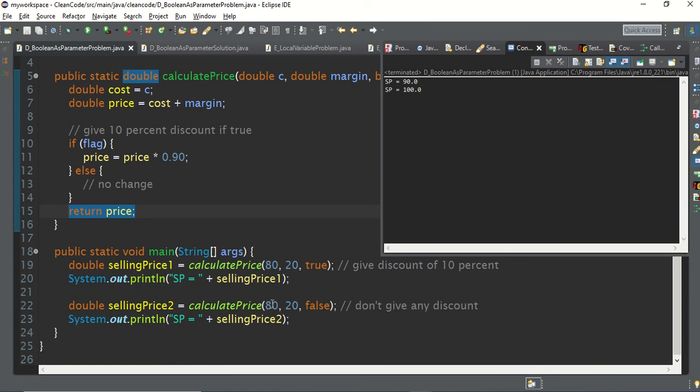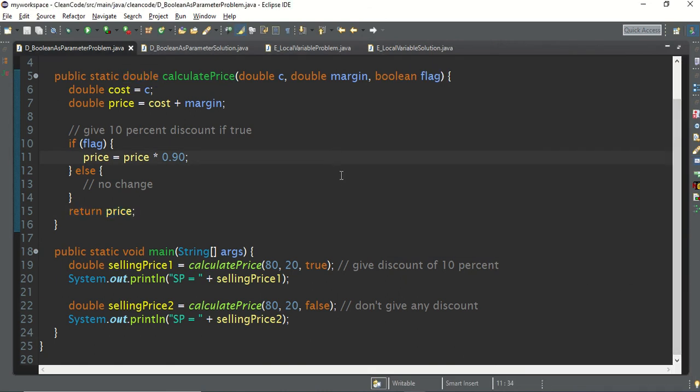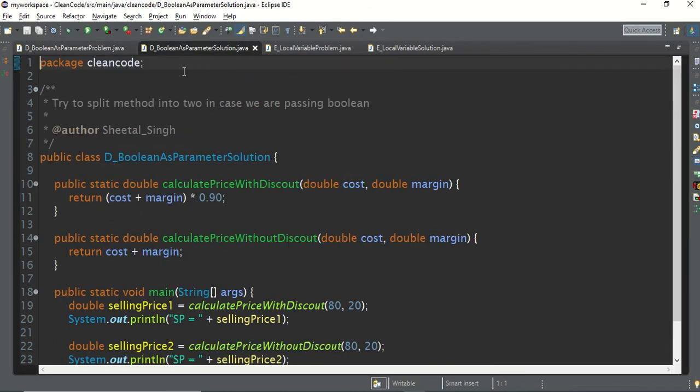In this case, we are passing true, so we are giving the 10% discount. The selling price will be 90 rupees, and in the second case we are passing false, so the selling price will be 100 units. Great. So what can be done? How can we change it? The thumb rule is whenever you are passing a boolean inside any method, just split it into two methods. The two methods will be calculate price with discount and calculate price without discount.